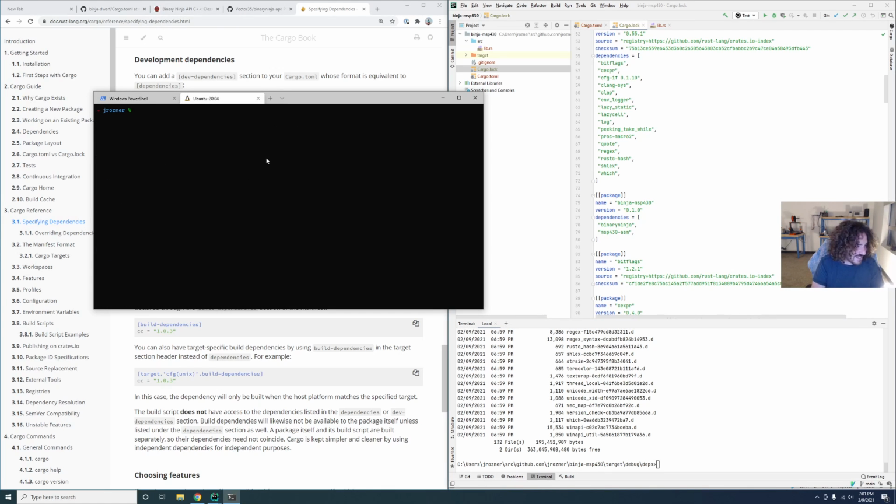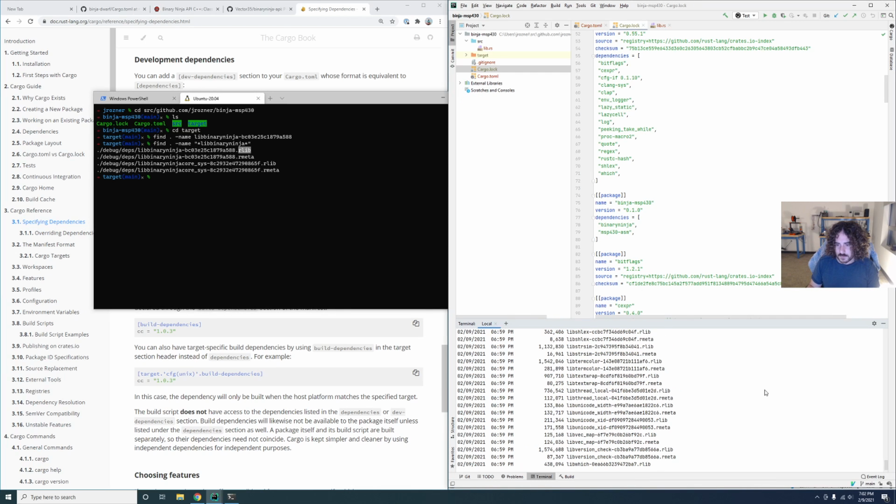All right, I can do this in Linux. I don't know how to do it in Windows. So, yeah, that exists. We have the rlib. Rlib is like a library that Rust makes. It's a Rust lib, so that exists.